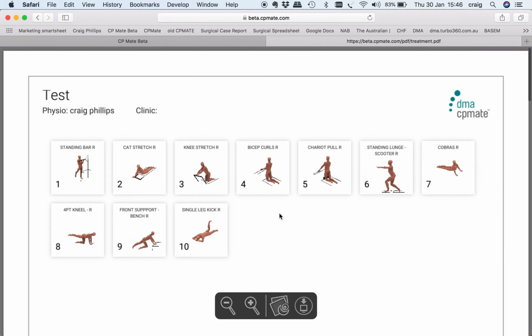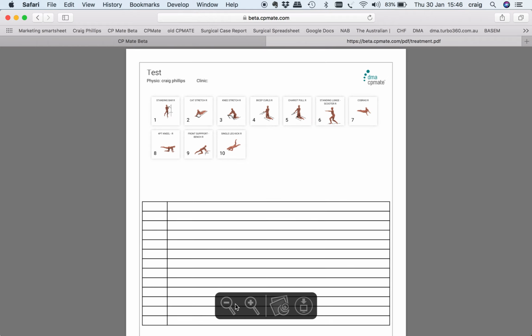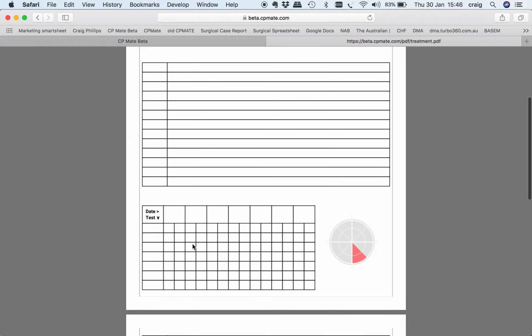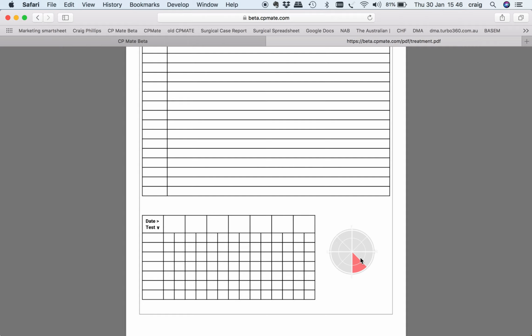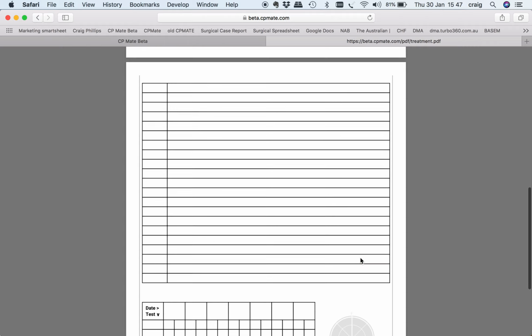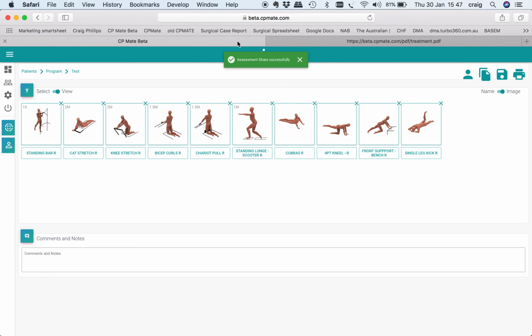as a treatment for the patient, having our exercises there, space for treatment notes, space below for recording tests, and of course our bias for the program at this stage allowed. This can be printed out onto paper notes. This can be also taken into digital programs with pen as needed.